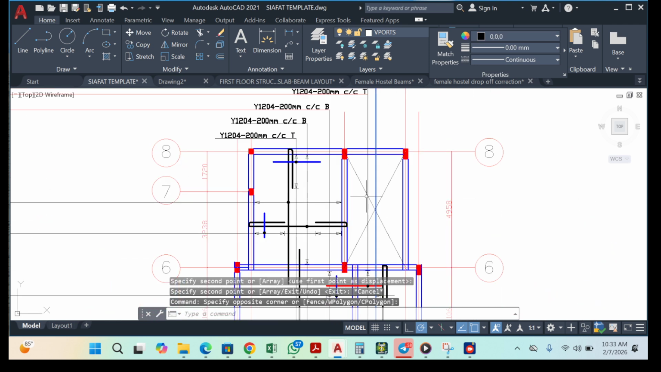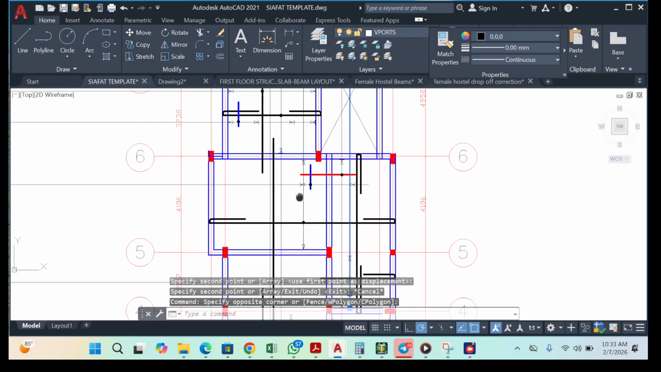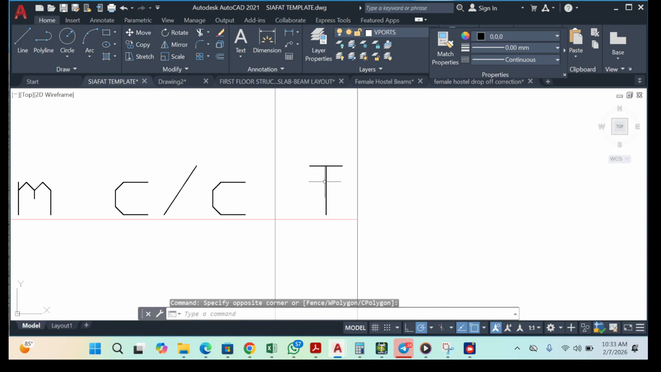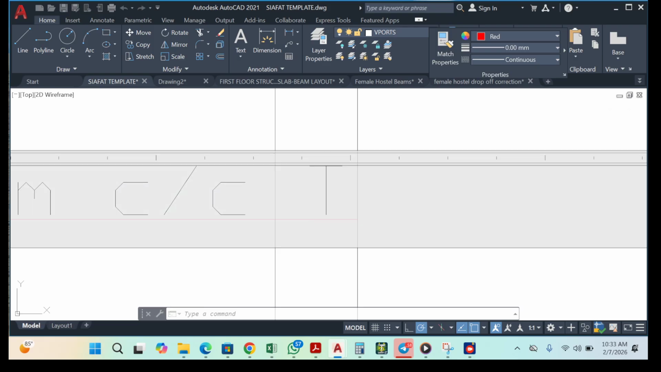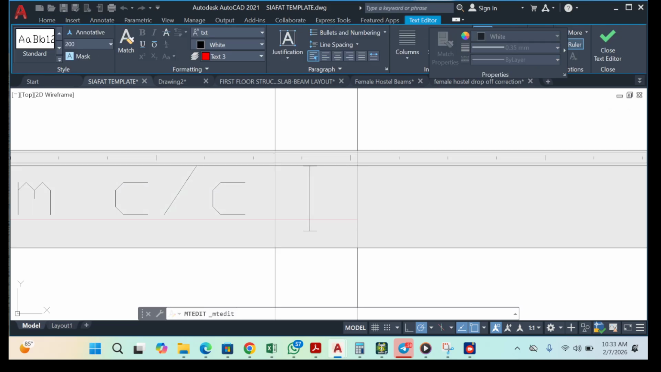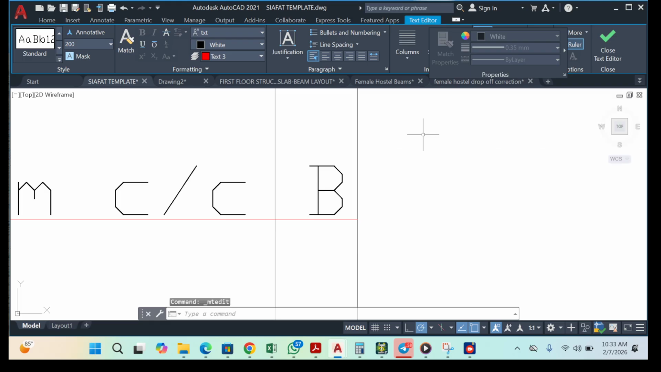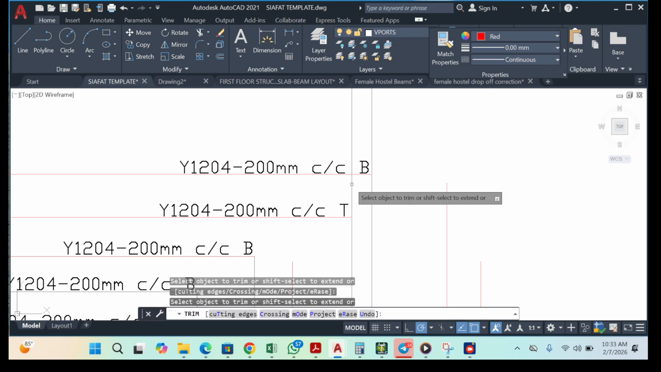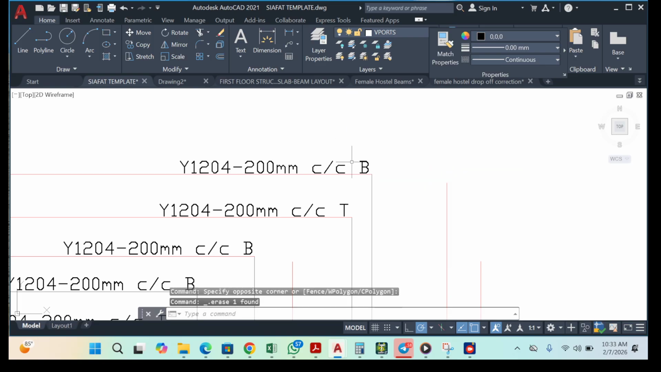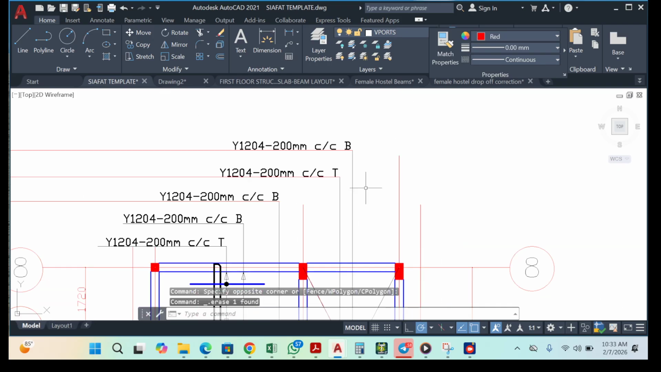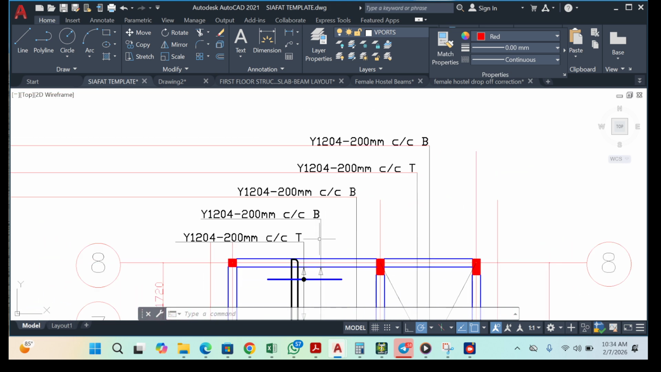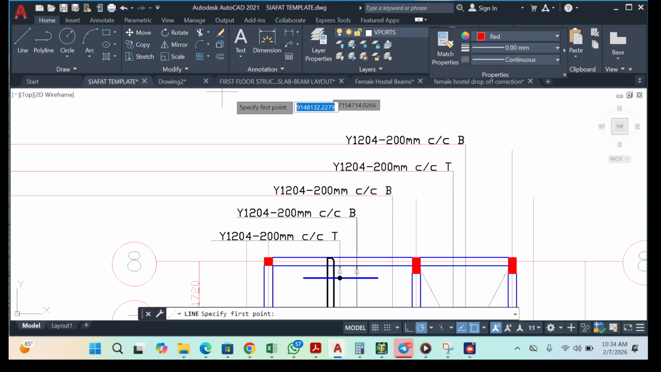So the next one, let's trace this. Let's click on this. Is it a top bar or a bottom bar? It's a bottom reinforcement, so let's make this a bottom reinforcement. Very good. Then we can trim this off, and we can trim this off, and we can delete this, right? Okay. Now that we've done this, then we can actually delete this.